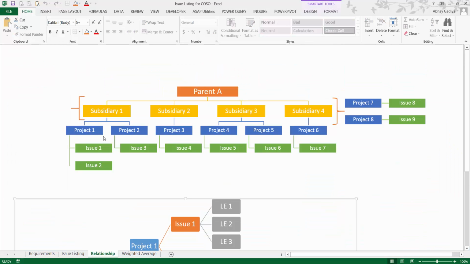Here I'm just taking a hypothetical example of a parent A which has 4 subsidiaries. Now these 4 subsidiaries have different kinds of projects, like project 1, project 2 for subsidiary 1, and within those projects there are separate issues. Now this issue may apply only to subsidiary 1 because of the specific project, and there can be some projects which, based on the parent requirement, have been done and may apply to all of these subsidiaries, and they may again have some issues which apply to subsidiary 1, 2, 3 and 4 altogether. Feeling a little confused?